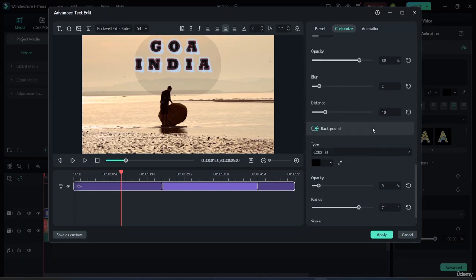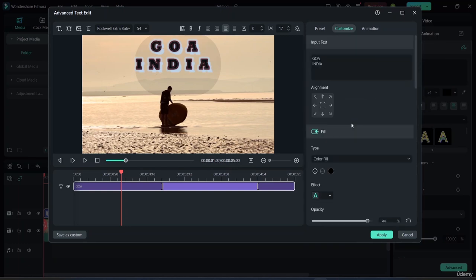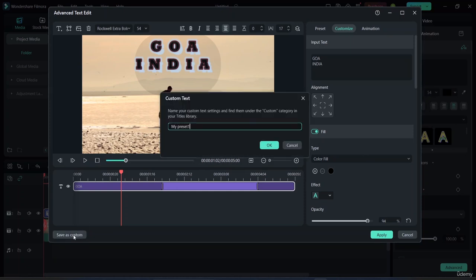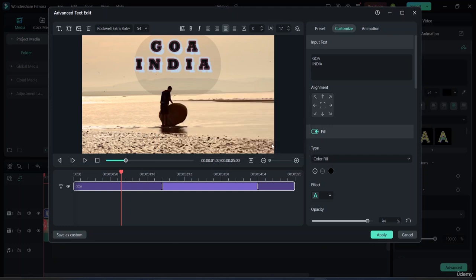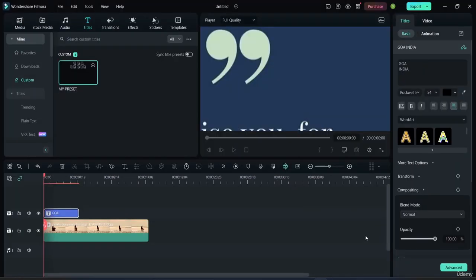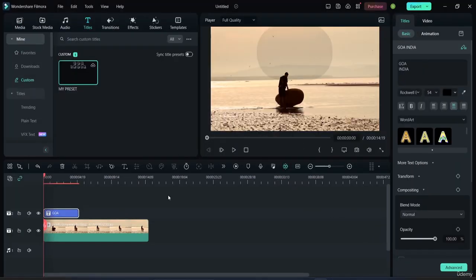And I can basically save this part. If I want to save this setting as a custom, I can save this particular setting and I can just name it my preset, and I can just save this using the OK from here. And I can apply this to my video. Okay, so I can apply this particular setting which I have here.